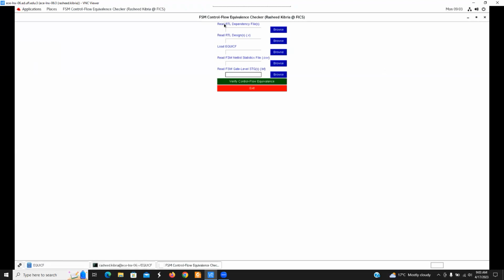The first task, you have to read all the RTL dependency files. These files include the macro files. That means the external defined statement holding files or parameter storing files, or any external files on which the RTL design is dependent on. These are normally known as macro files.